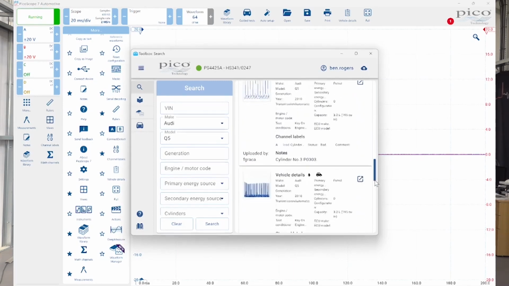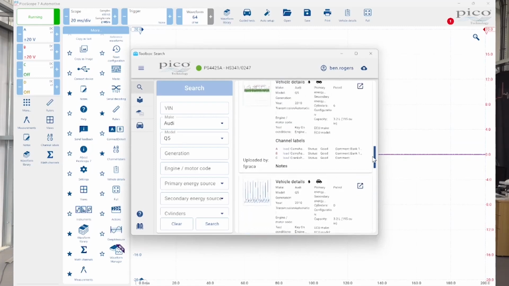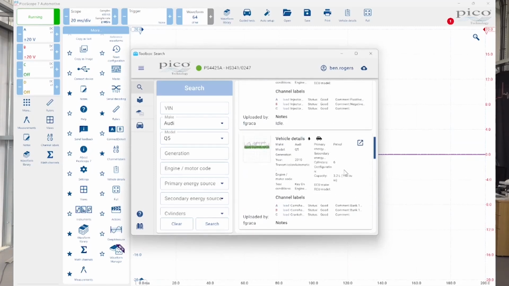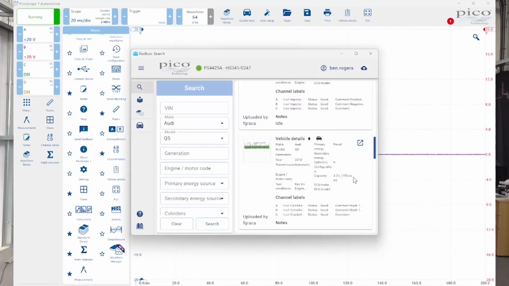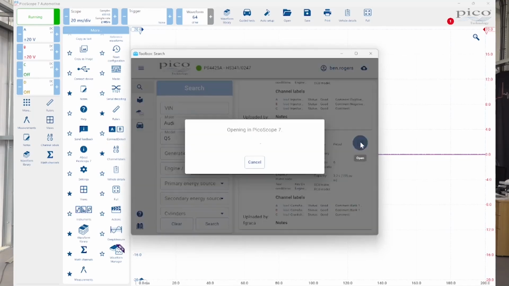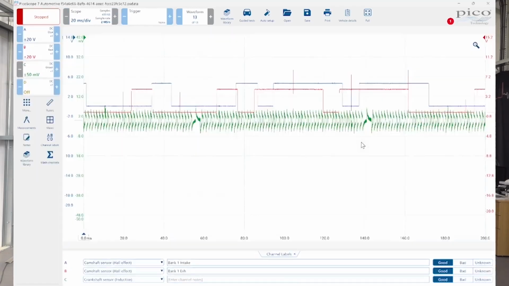So we're going to see what we can find, and on here we've got all of the different waveforms that we've got, so we can look and see exactly what there is. Here we've got all the information on the screen. So let's actually look at this one. What we're going to do is hit the button, and that is going to download it onto my screen in a minute.